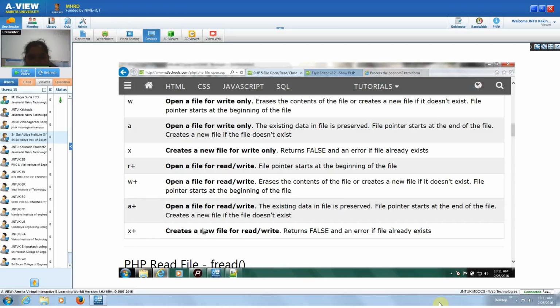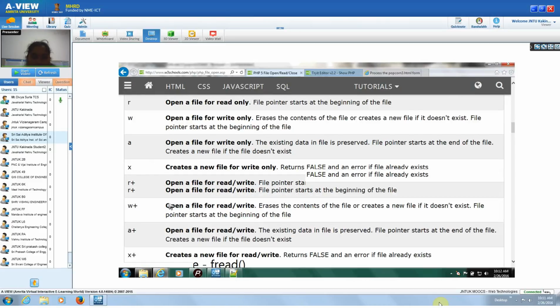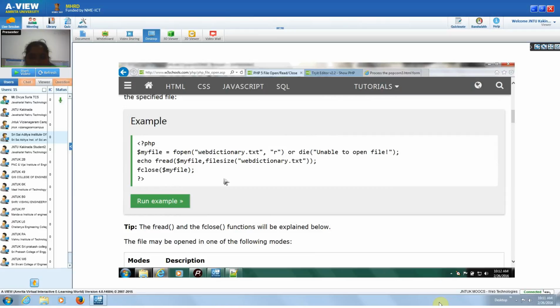Similarly, X plus creates a new file for read and write. Returns false and an error if the file already exists. So X plus is also for creating a new file for read and write, whereas X is only for write. These are the different types of access parameters that we use with fopen when you are trying to open your file.